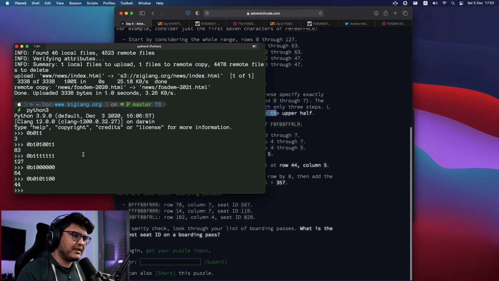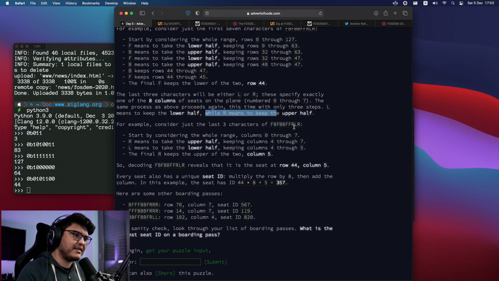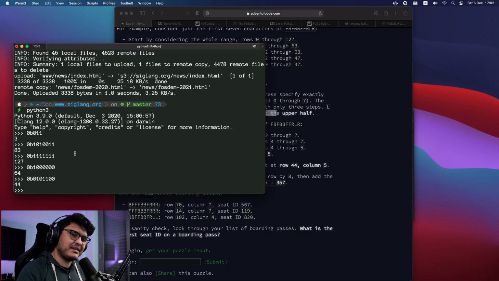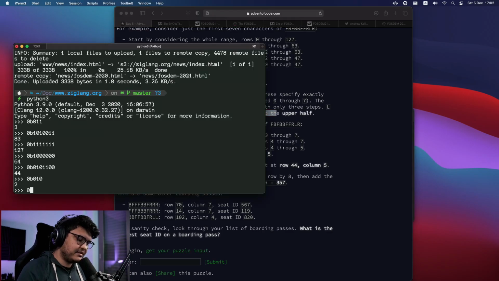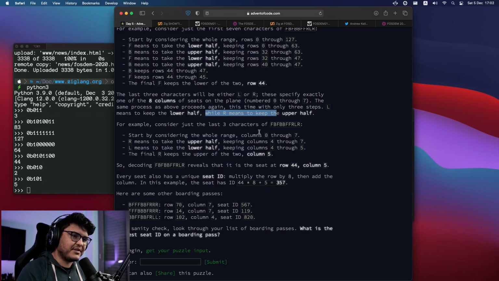Okay, you know what? Let's sanity check this just to make sure. So that's gonna be 0b, right, left, right. 2. Is that it? No. Oh my god. 0b101, 5. Okay, so I got it wrong again.